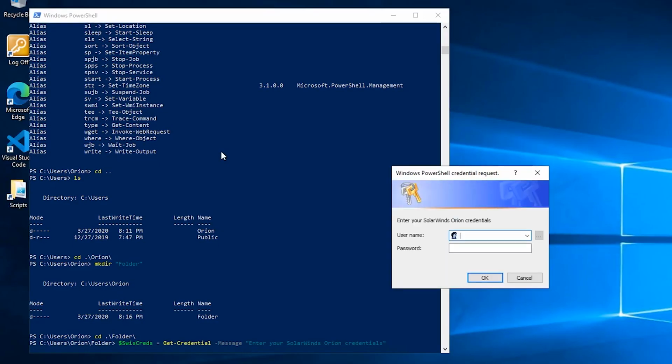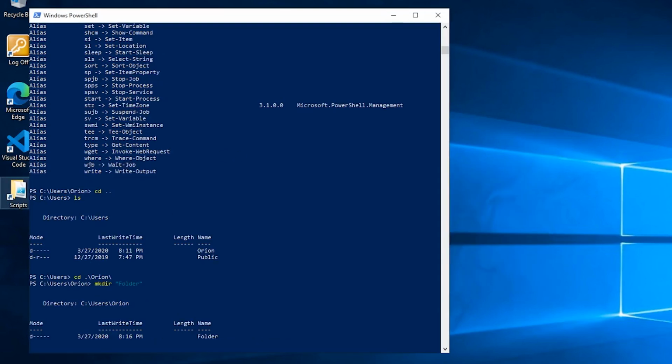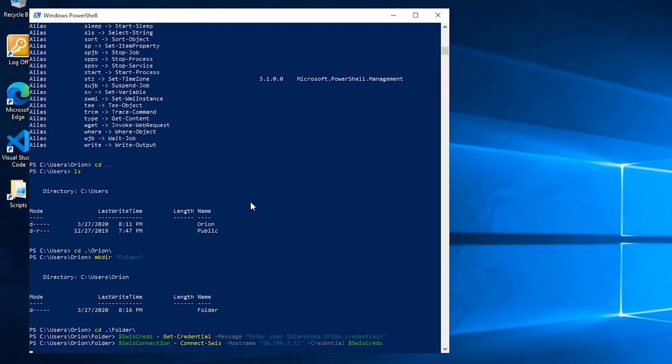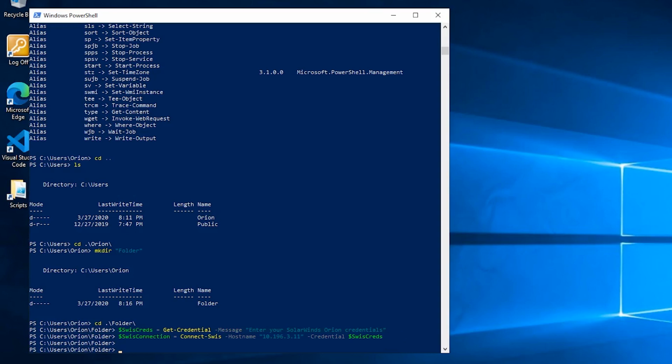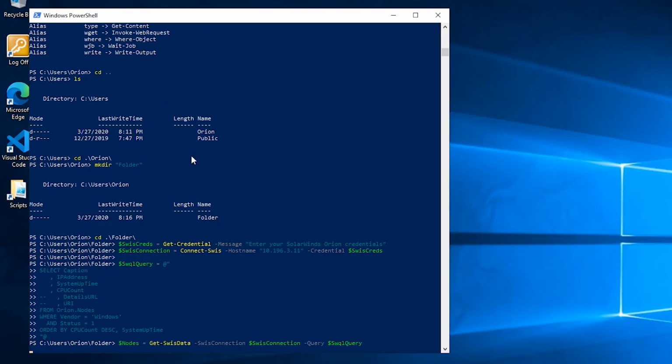So let's say we have that nodes list from before. And in fact, we'll go ahead and just paste our code right in here. So I'll get my credentials, stored my credentials. I will build my connection. I will store my query. And then I will execute my query. And everything's stored in nodes.